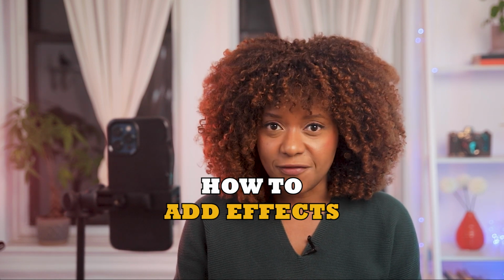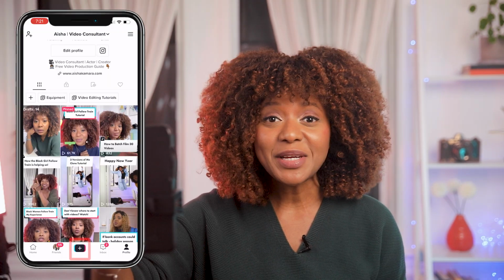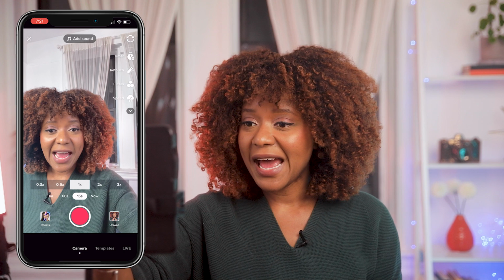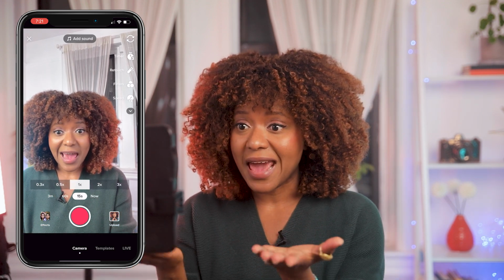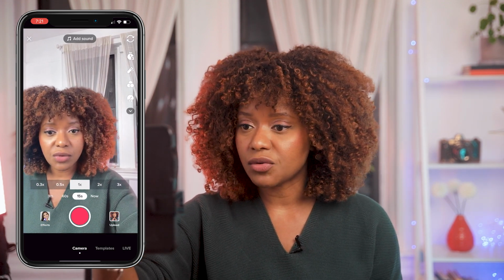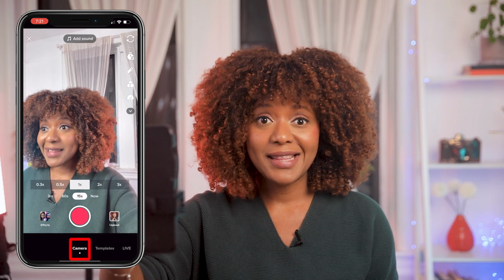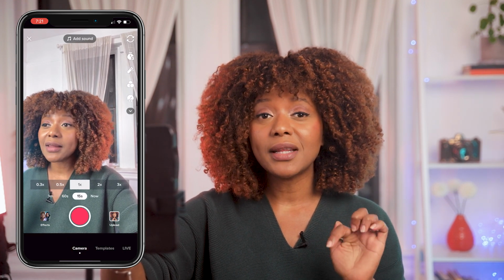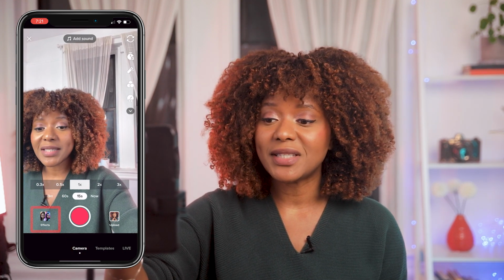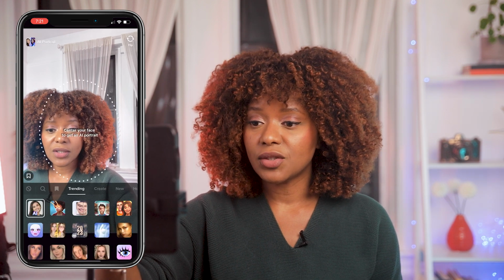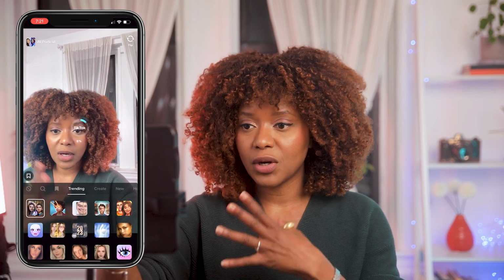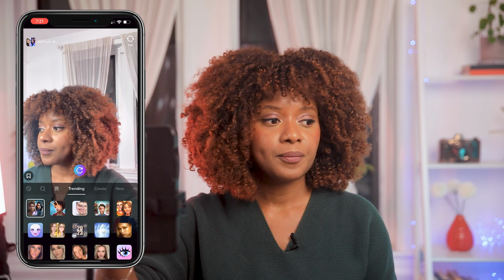How do you add effects that are native to TikTok? First thing we're gonna do, we're gonna click on the plus sign, and then we're gonna get to the camera. So if you can see at the bottom of the screen, you'll see the camera. And then the next area you wanna go to, you wanna look at the bottom left-hand corner where you see effects. And as soon as you click on it, TikTok starts putting effects on you straight away.